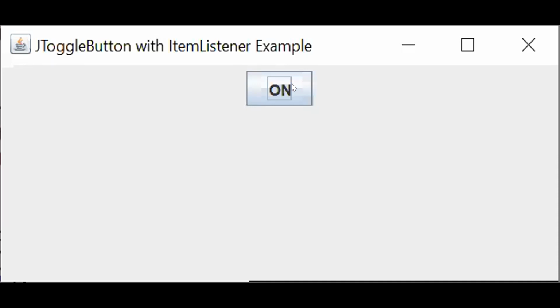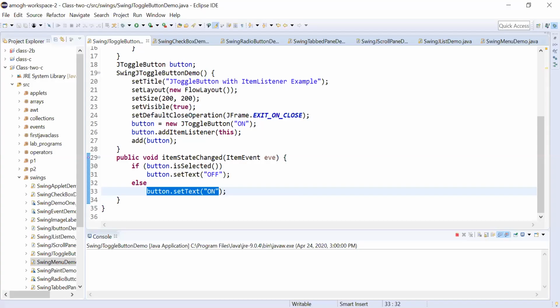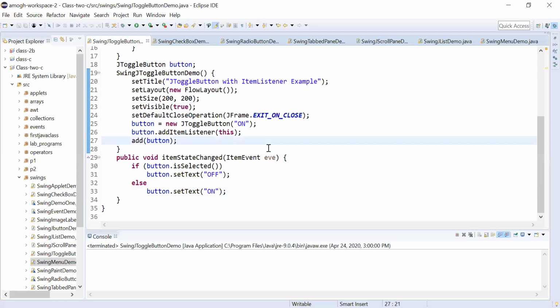Okay, this is a simple example of a toggle button. Now you remember, this is different from your normal button, because the normal button has only one thing. That is, if you click it, that's it. You don't have anything called an on state or off state, or you do not have two states for a normal button. For a JToggleButton, you have two states. That is the reason we are able to write like this.